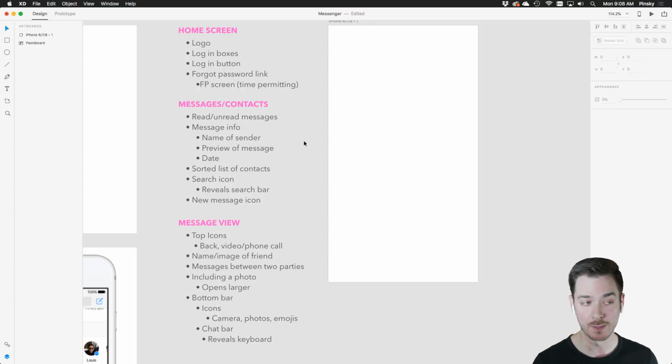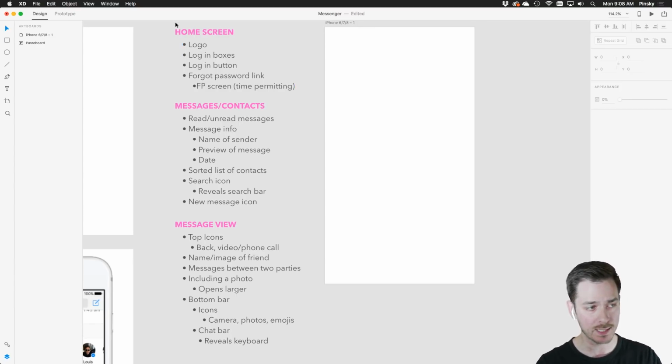So we're going to be tackling 3 main screens in this episode. Hopefully we'll have time for a little bit more, but we'll see. The home screen, we're going to have our logo. We're going to have a login box, login button, a forgot password link, and then possibly a forgot password screen if we have a little bit of time.